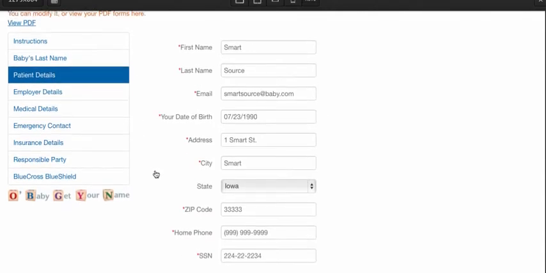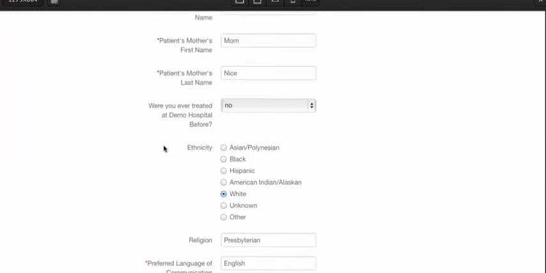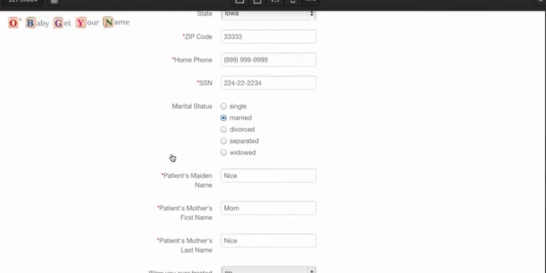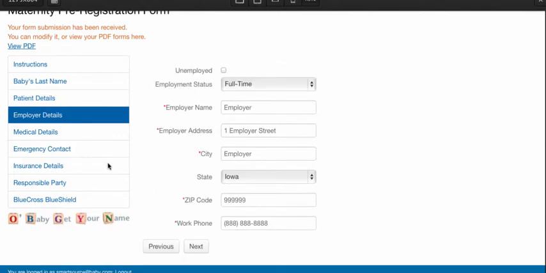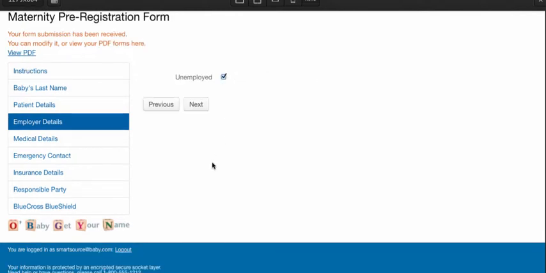So again, this is a maternity form, so the fields here pertain predominantly to the maternity department. We've made this highly intelligent, which means that we won't force the user to enter any information that isn't relevant. So if the user happens to not be employed, they would simply click unemployed and they would not have to fill out the required information.